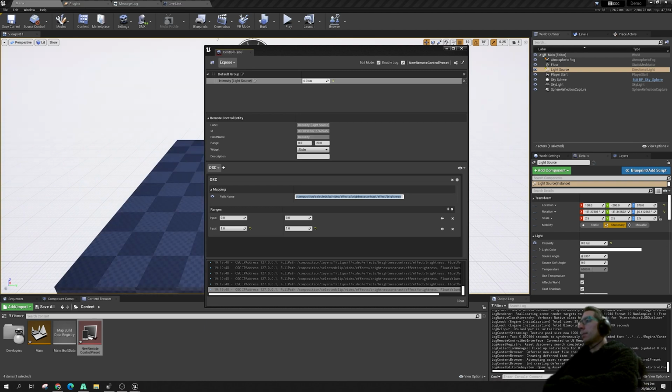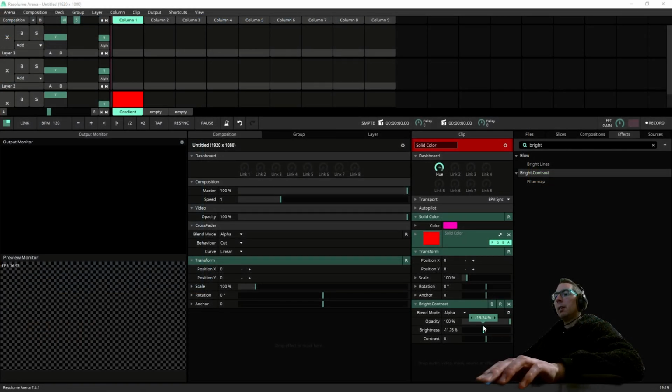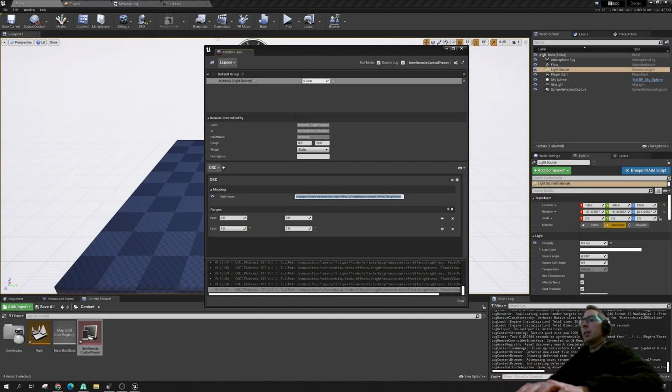And as I move this slider around in Resolume, it adjusts the brightness of the light in Unreal Engine. And that's it. That's basically what I was trying to show you. And you can do the same for MIDI and DMX.